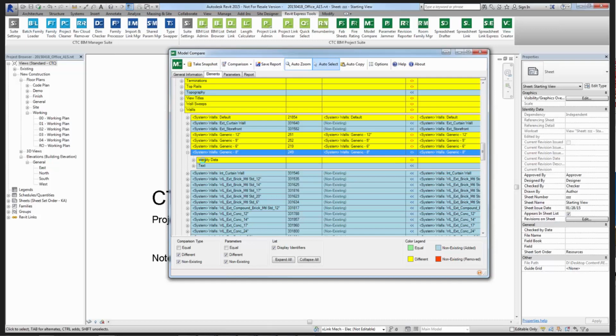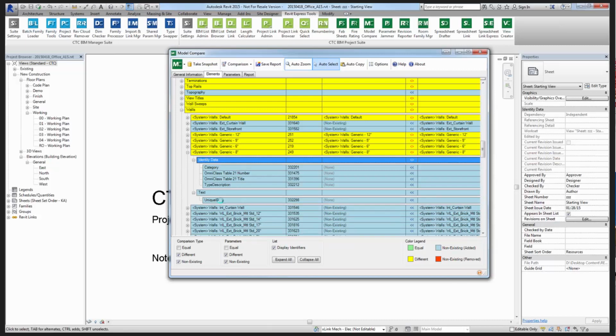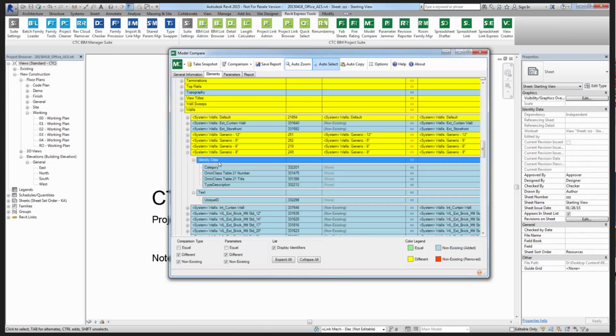If I expand out this identity data here, in this case, it's not all that interesting because what's changed is there were 4 new parameters added to these walls, and there's a couple of other text unique ID parameters that were added as well because it got reloaded in from some kind of an outside source. So these were edited properties in some cases where there are some new parameters, and that made the identity data properties different from the original version of the wall to the new version. The name is the same, but there were some other added parameters here.